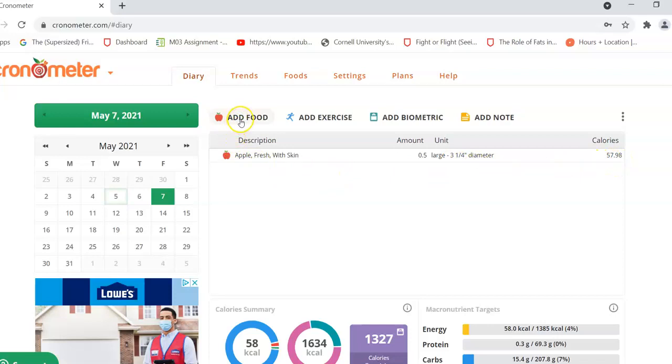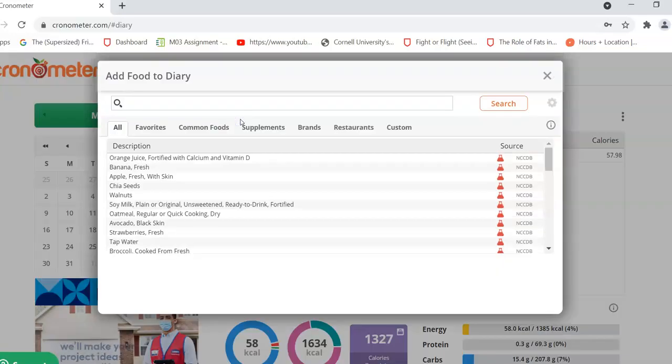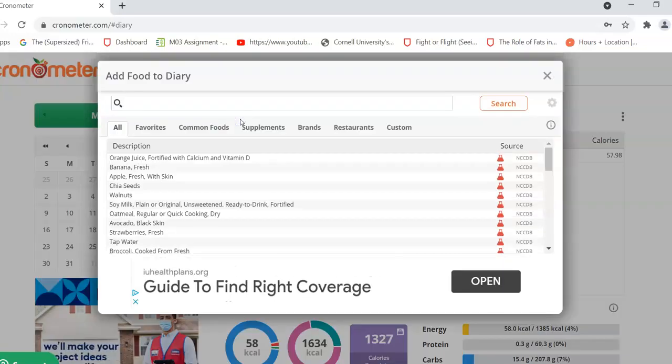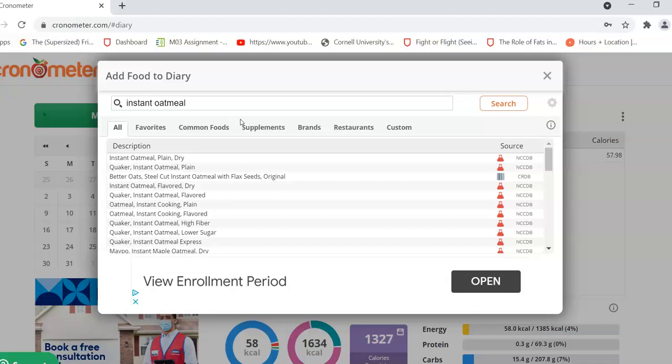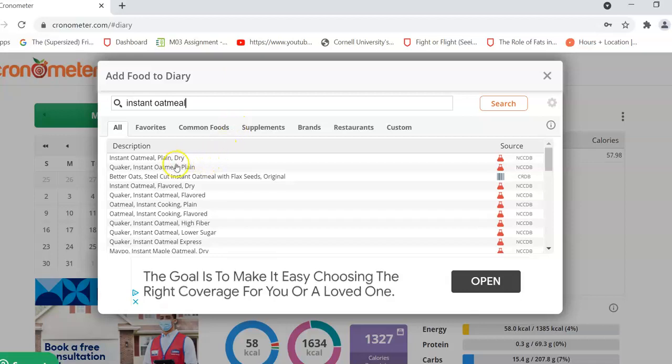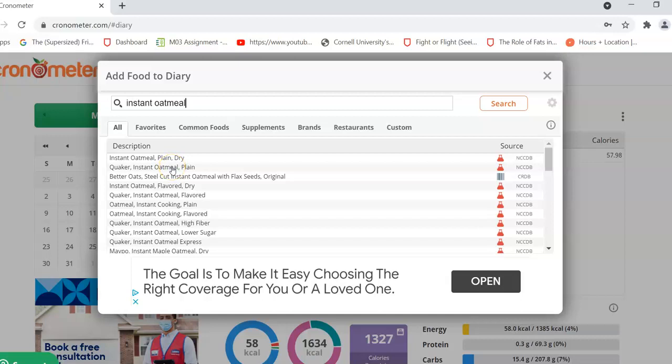Next, we're going to add another food. Let's say we had instant oatmeal. All right, there's our choices. We're going to choose the second one here.